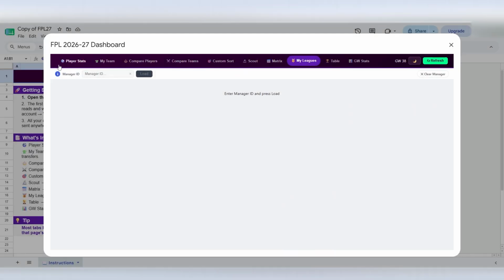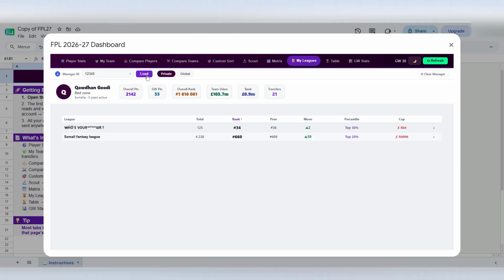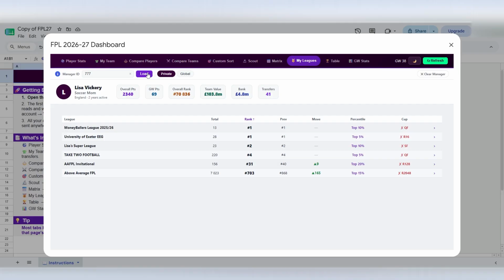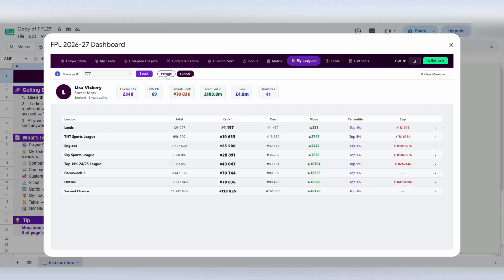Next is My Leagues. Here you can enter your own manager ID and see which leagues you're in and how your own team is doing. But if you want, you can also enter any other manager's ID, just to check how they're getting on. You type the manager ID into the field at the top and click Load. A manager card appears right away: name, team name, overall rank, team value, and a few other core stats. On the right, there's a Clear Manager button. It clears the field and resets everything that was loaded.